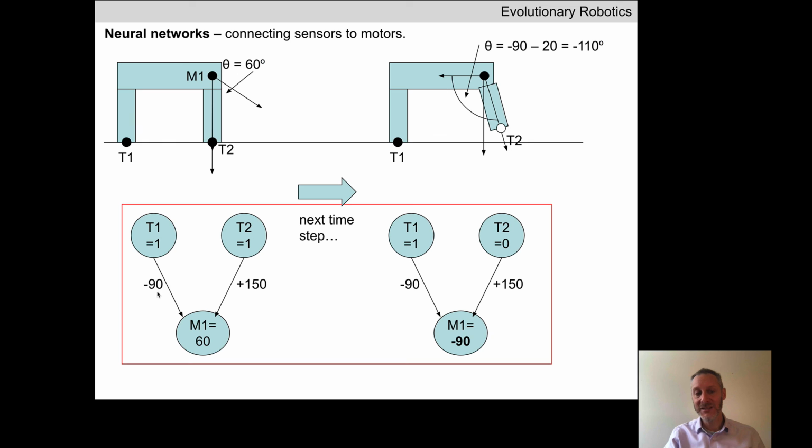By changing these numbers with pen and paper, you can actually work through the first couple of time steps of our cartoon robot here and figure out how the robot will move. Changing the neural network changes the behavior of the robot.